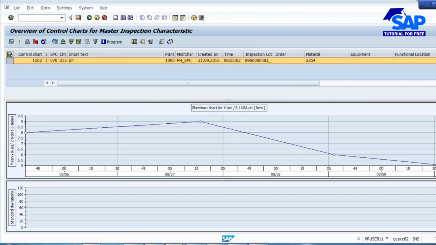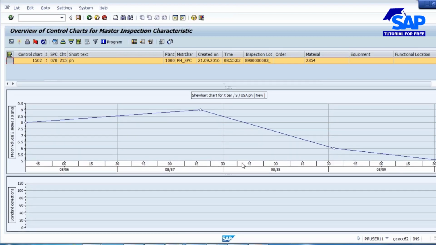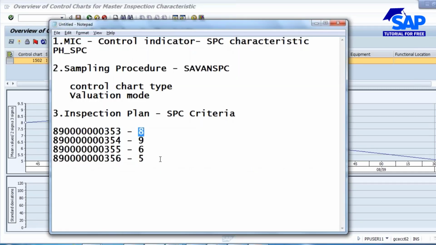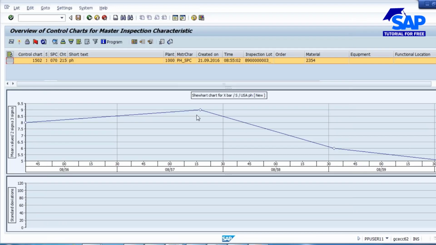Okay, are you able to see? See, the control chart has come. First lot we entered the value 8, right? Okay, 8. Second lot we entered 9, so it's 9. Third lot we entered 6, and another lot we entered 5. So the results are plotted onto a control chart. This is how you will be generating the control chart.